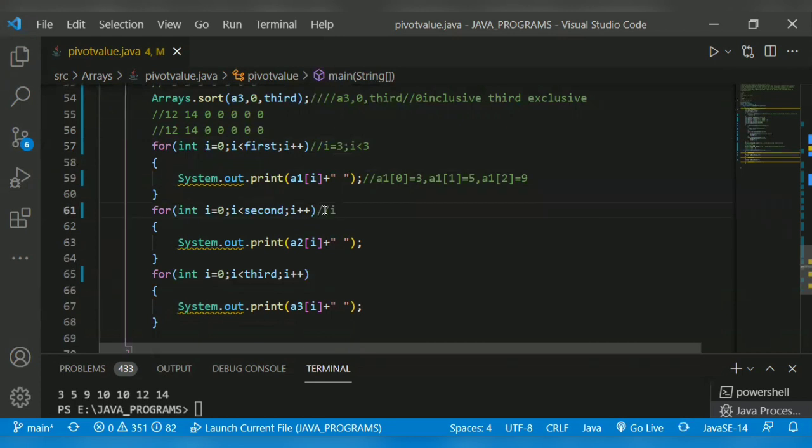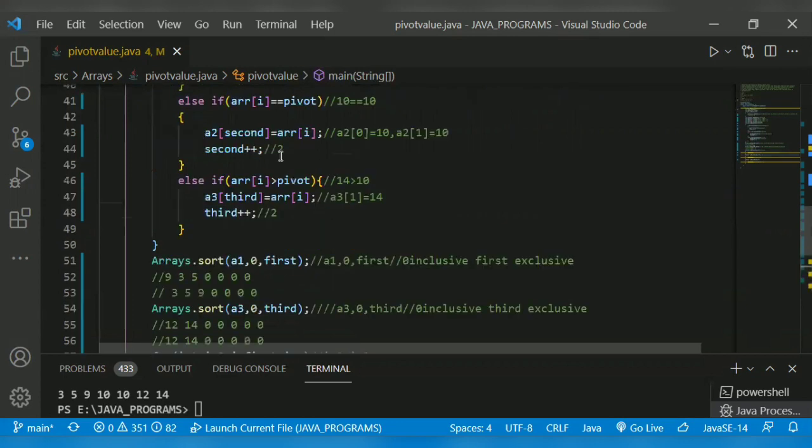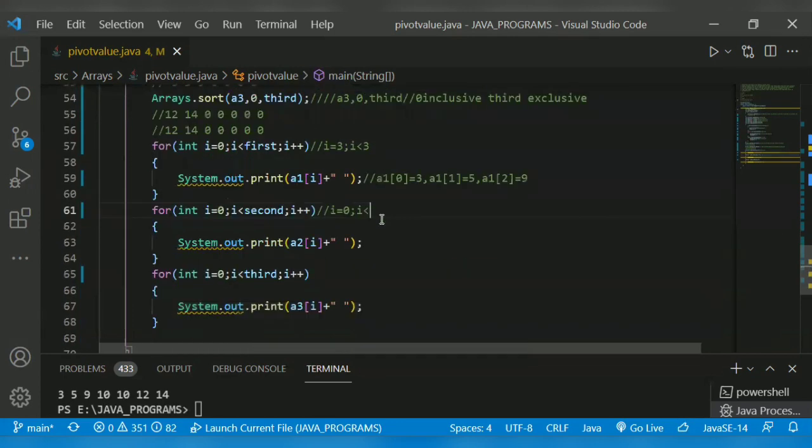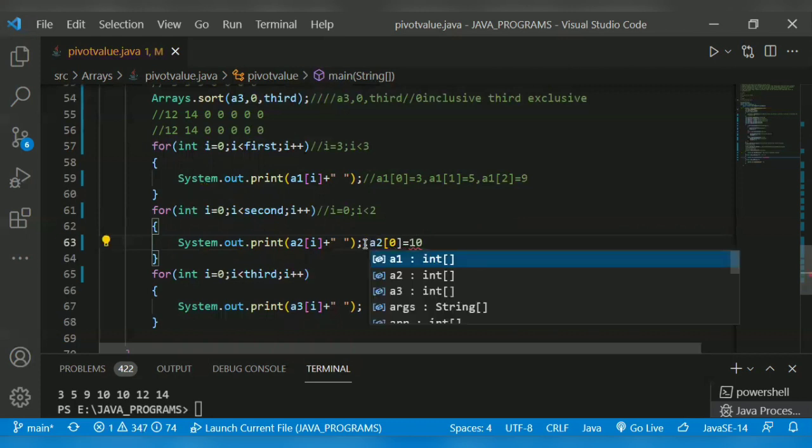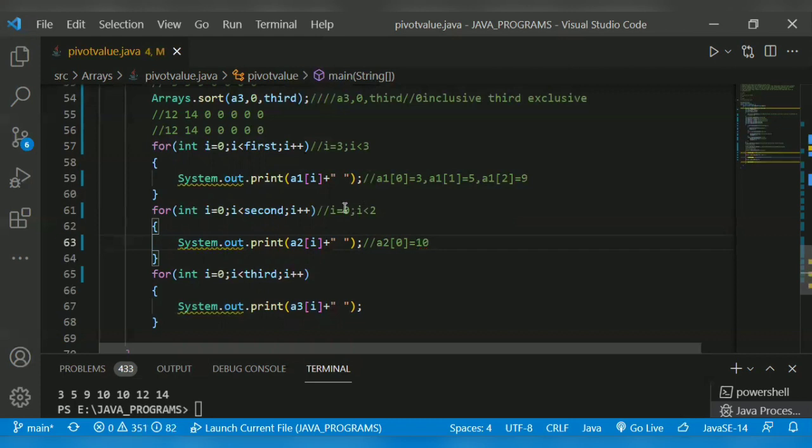After that, second, we have to iterate the second array A2. I is equal to 0. I less than second, so it will run up to 2. Okay. So A2 of 0, which is 10, will get printed. Then I will get incremented to 1. So A2 of 1, which is also 10, will get printed. After that, I will get incremented to 2. So it fails the condition. So it will come outside the loop.